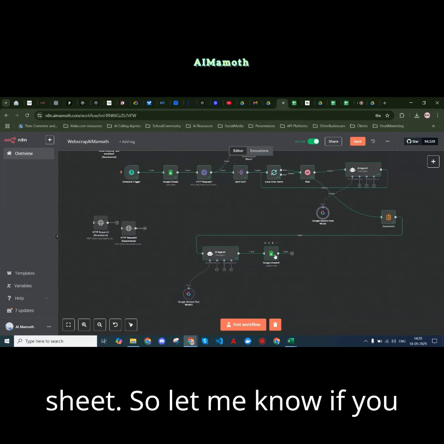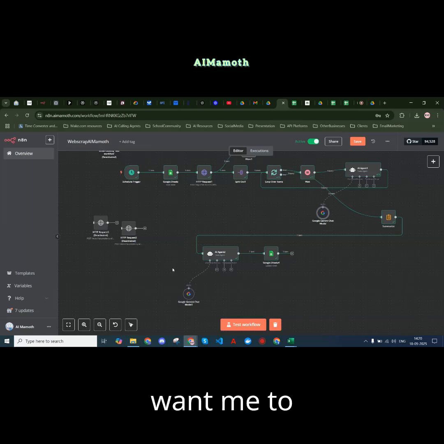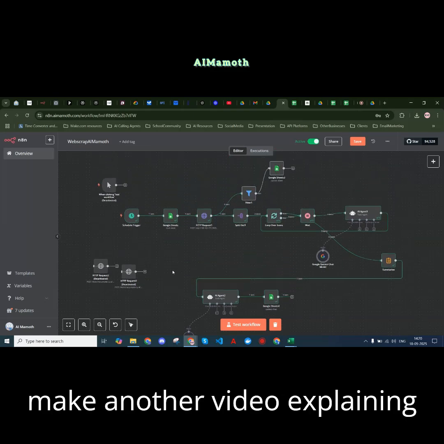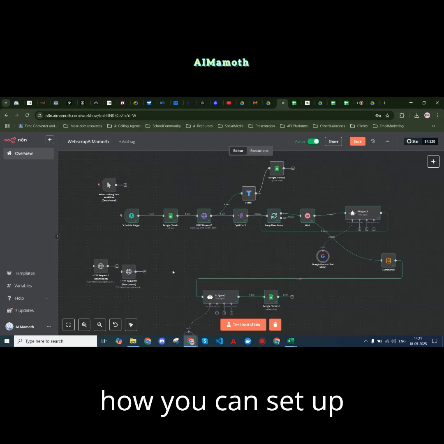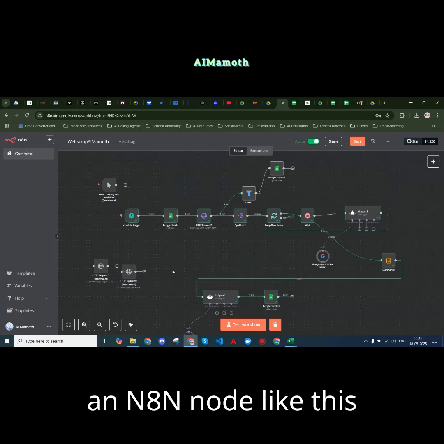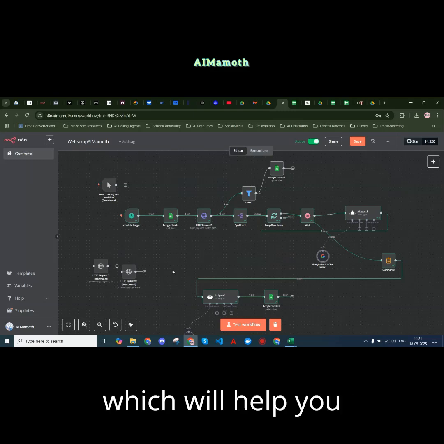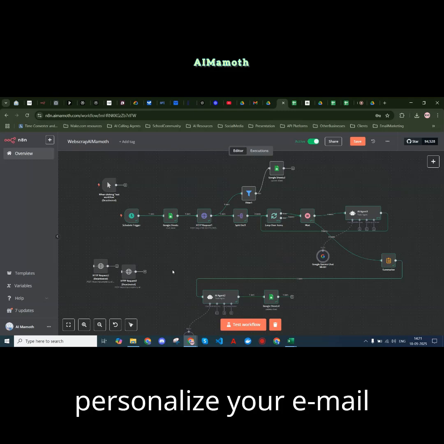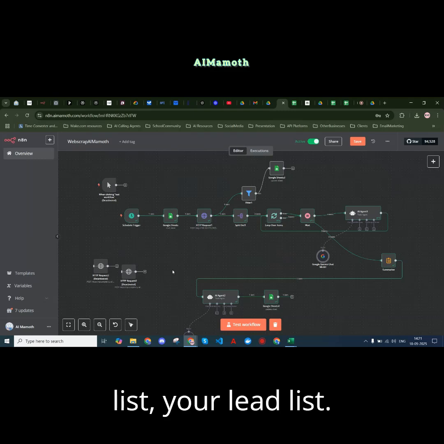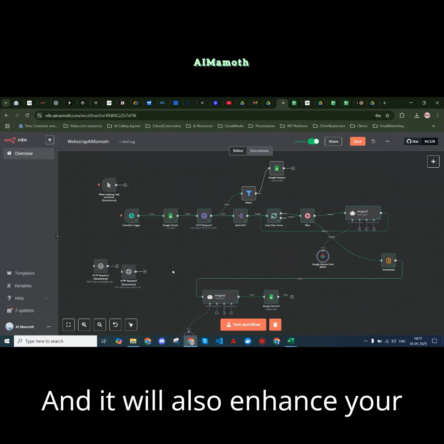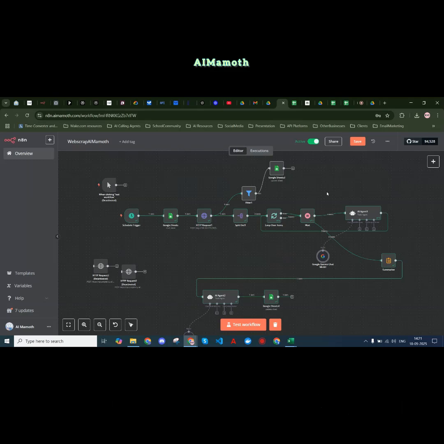So let me know if you want me to make another video explaining how you can set up an N8N workflow like this, which will help you personalize your email list, your lead list, and it will also enhance your chances of success.